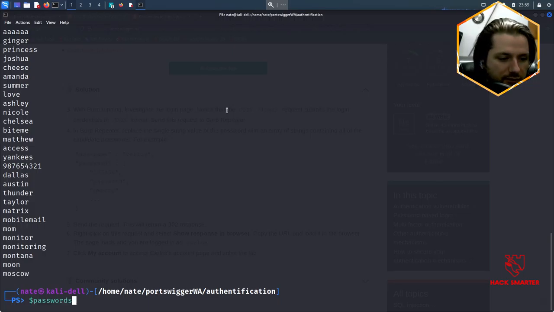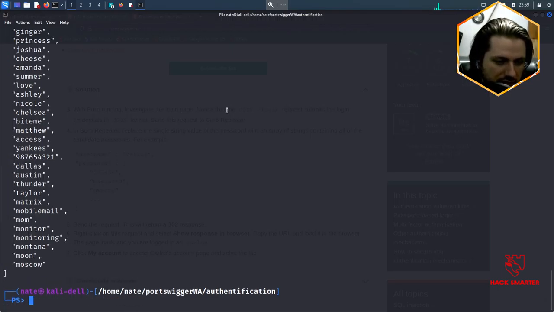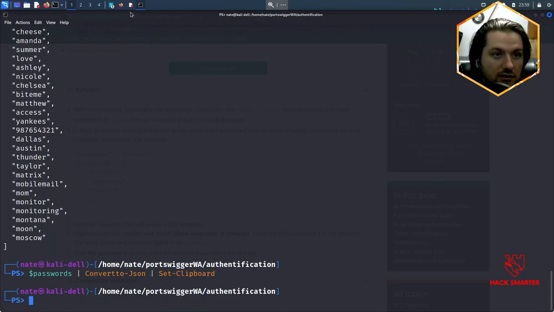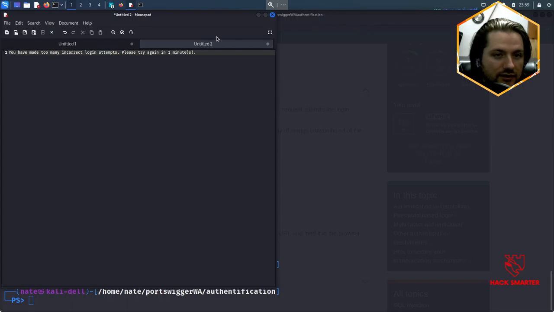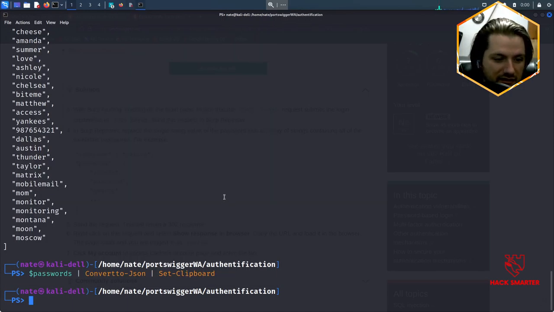Oh, wait, I was going to load this into. How would we do that? Can I just output it as JSON? Convert to JSON. Sick. And then set clipboard.